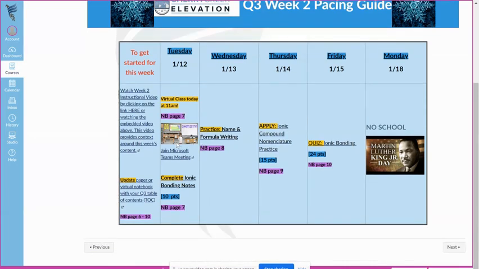Alrighty, so please go ahead and update your table of contents if you are keeping one along with me. After our class today, I'd like for you to go on and complete these ionic bonding notes. They're really, really valuable for us. We are going to move into nomenclature, or naming, this week. So we're going to learn how to name compounds and take their names and turn them into formulas.